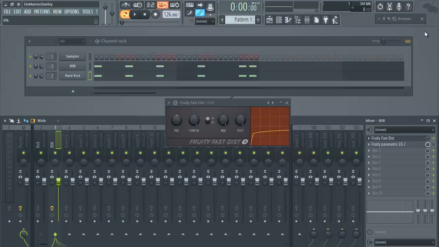Let's see what happens. Now, you don't want it going too crazy. You just want to find that sweet spot. A way to do that is while it's going, turn down your knob. When you find that spot where it sits in your mix specifically, that's when you know that it's good. So we're going to try it out here.